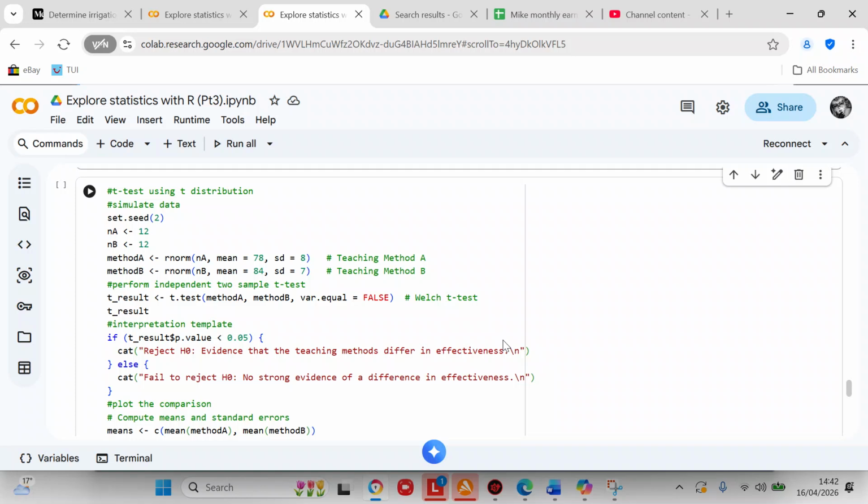First thing we want to do is simulate our data, and we're going to set our seed so that every time we run the program, the variables are initialized to the same value. So you type in set.seed(2). nA equals 12 and nB equals 12. So that's the size of your data set: nA has 12 elements and nB has 12 elements.